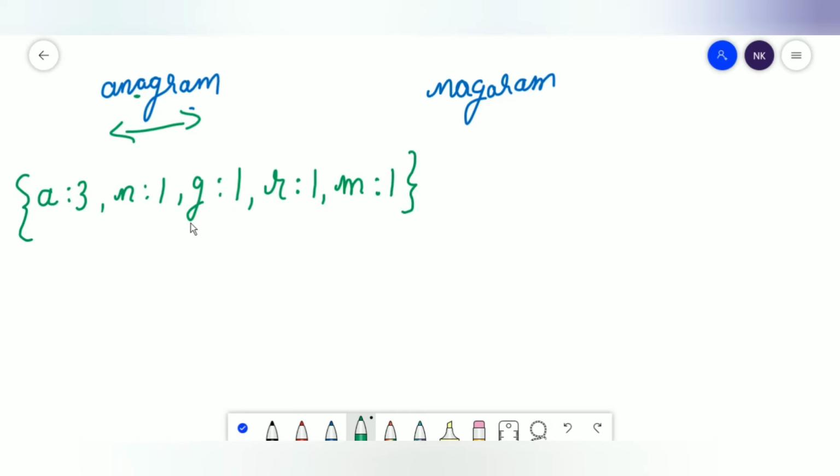Now we loop through the second word, which is "nagaram" in our case. Whenever we come across any alphabet in the second word, we will subtract 1 from that alphabet's value in the dictionary. What I mean is, I have this dictionary right here. Now I came across n, so I'll subtract 1 from the value of n. So n has 1, but since I came across n in the second word, I will do 1 minus 1, which gives me 0. So now the value of n will be 0.